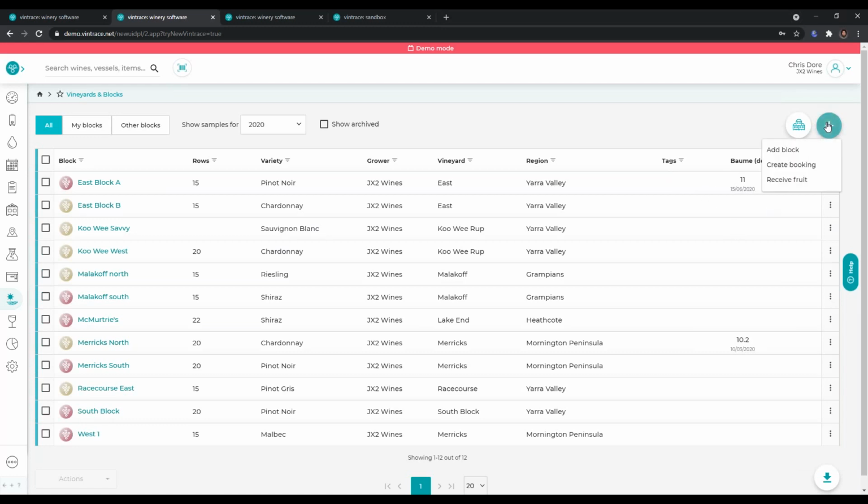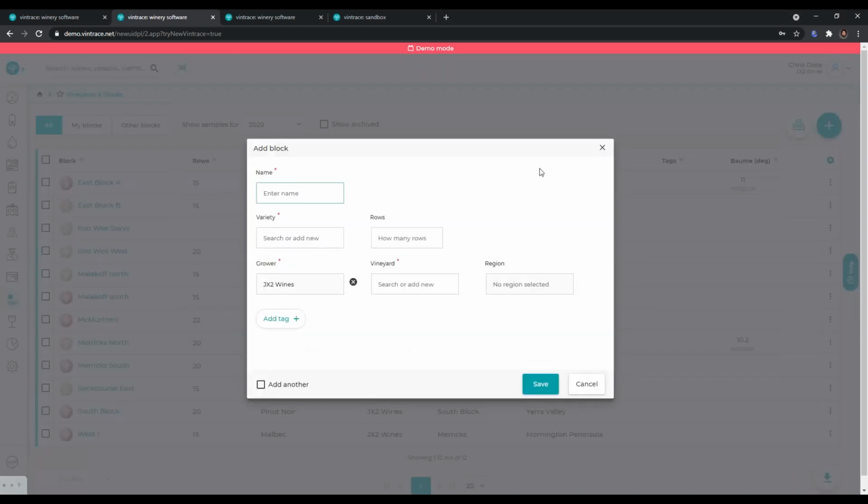The plus up the top again, we can add a block here as well. So if you just need to add in a block really quickly, you realize you've got one missing, you'll get this option here. You can give it a block name, the variety, all those kind of things that we need. And that will then add that block in.